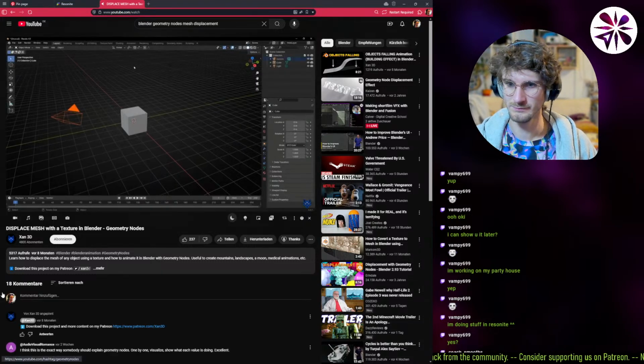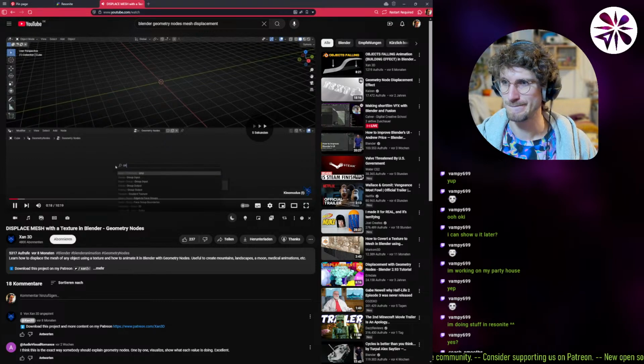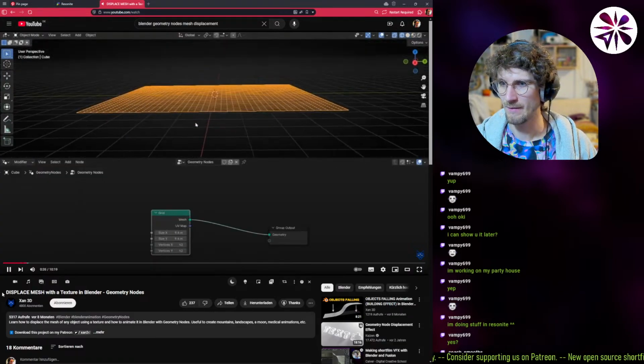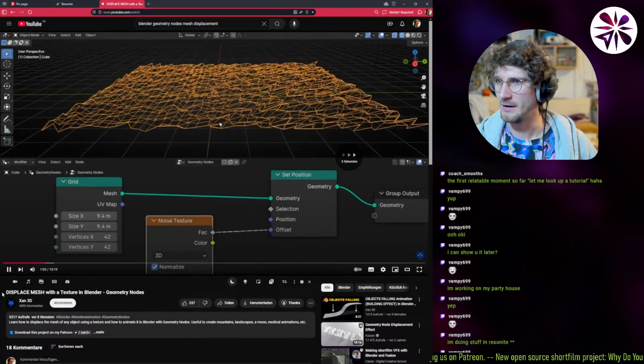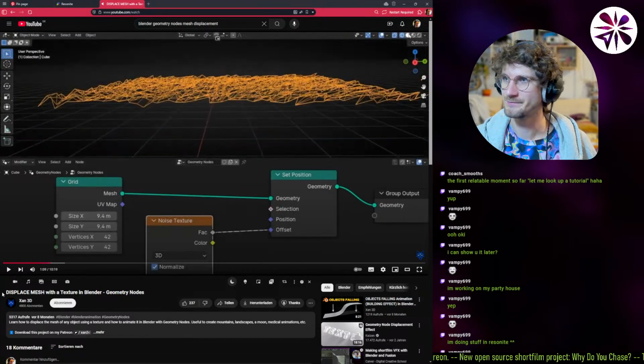So let's delete the camera, the light, start with a grid, and search for a grid. Let's see how we can do that. The texture position of the point. Oh, it was set position. Okay, okay.